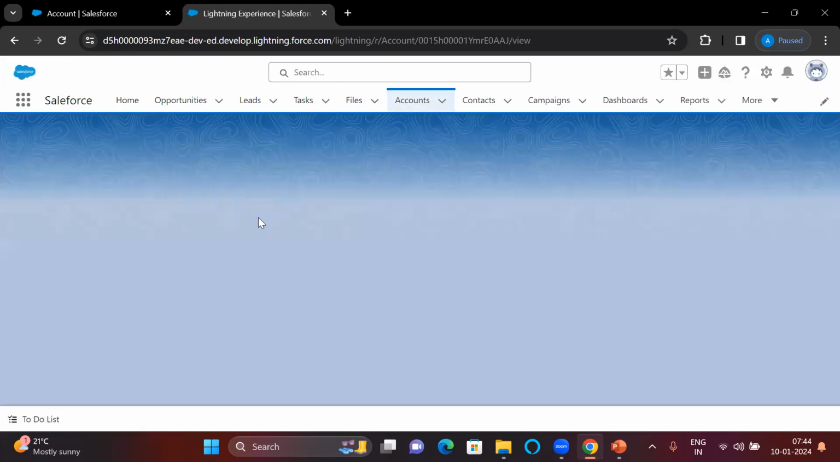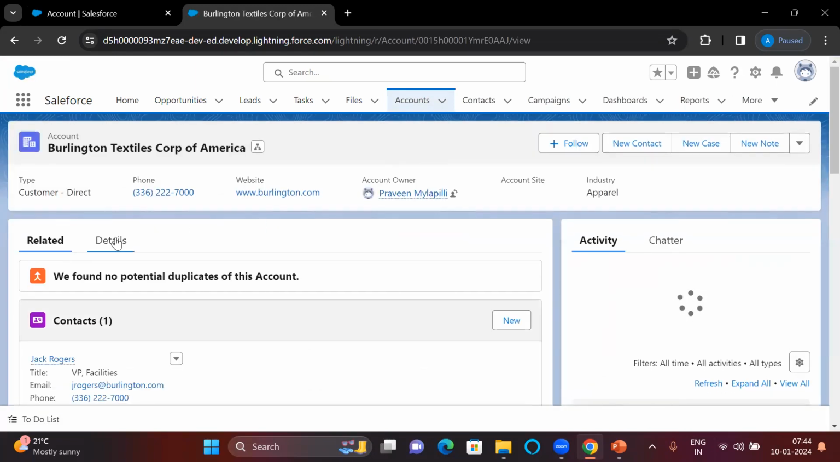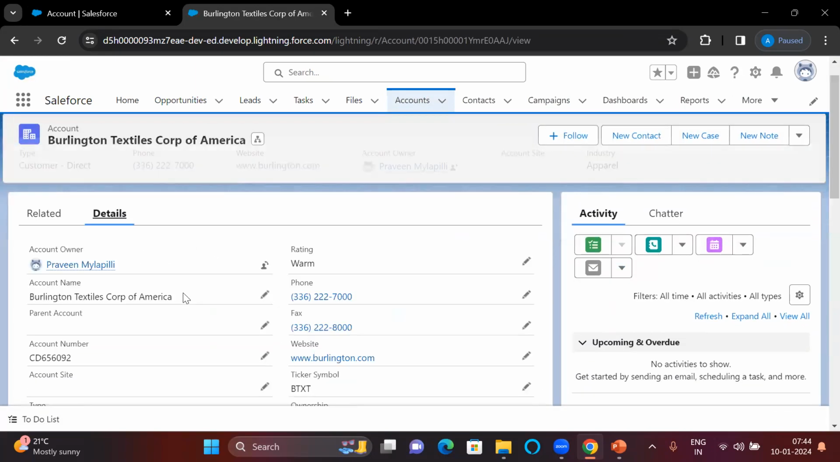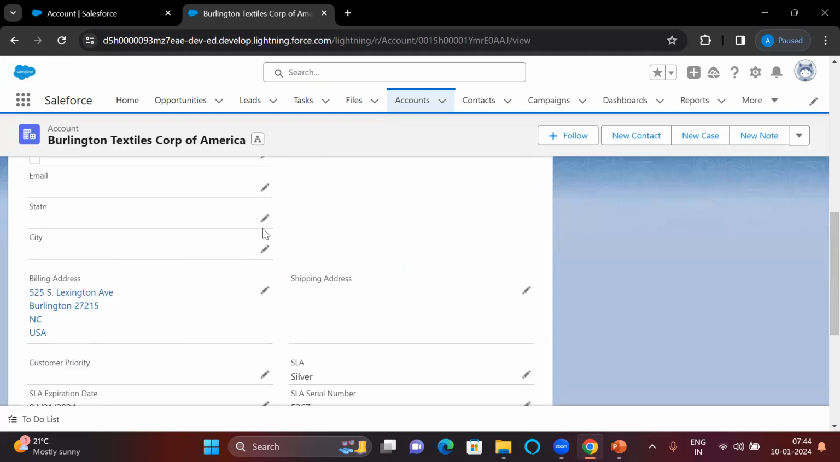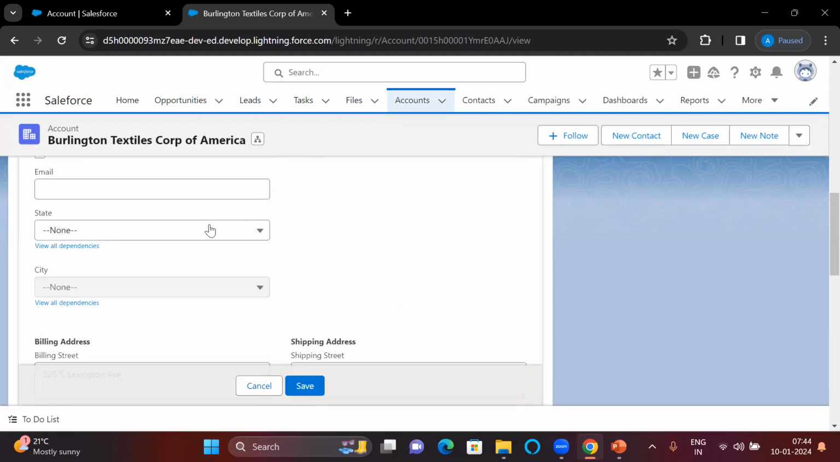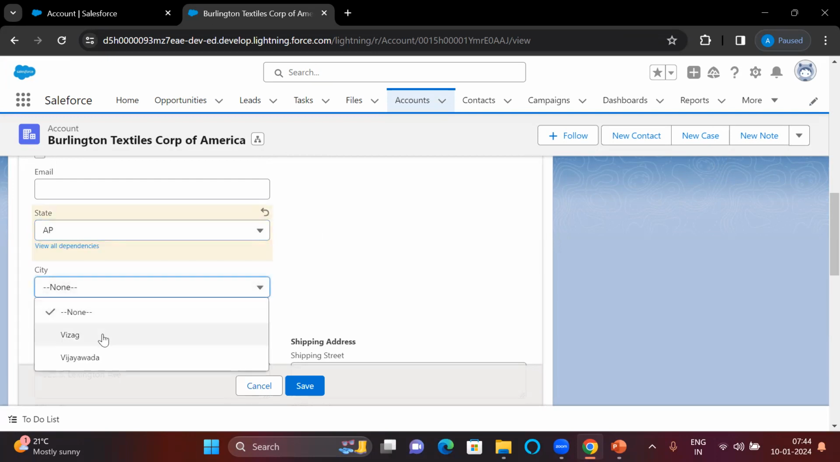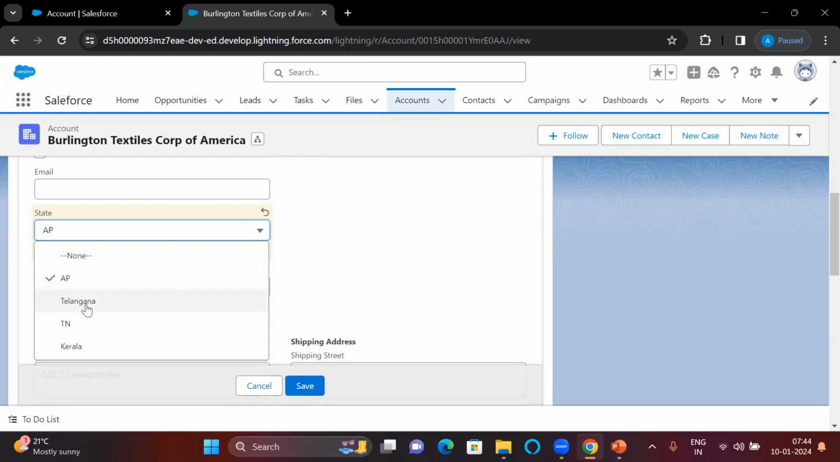Go to any account record. If I select Andhra Pradesh, it will show only the values which I have defined for Andhra Pradesh. For Telangana, it will be none because we don't have any value defined for Telangana, so it will not display any value.